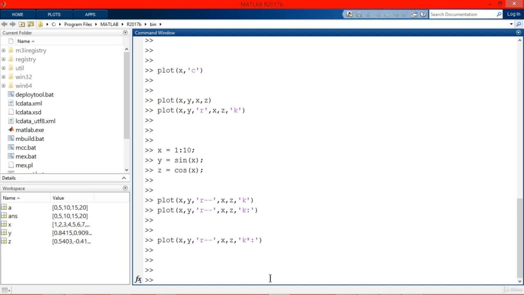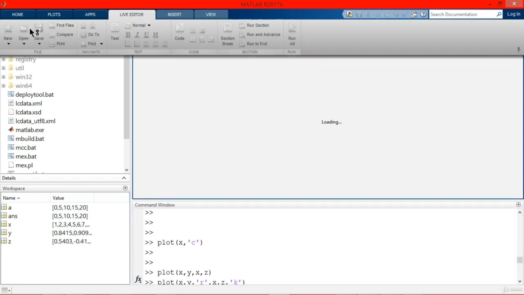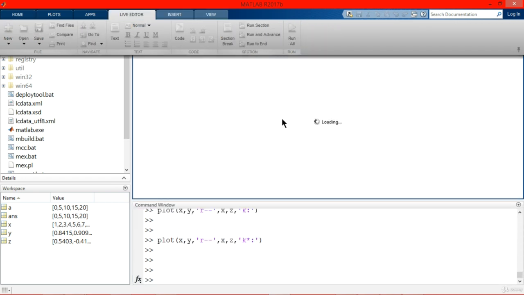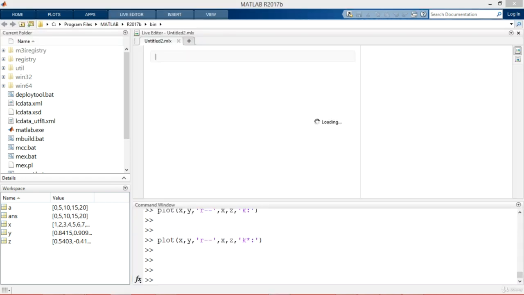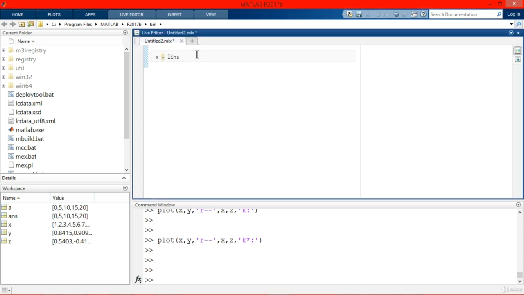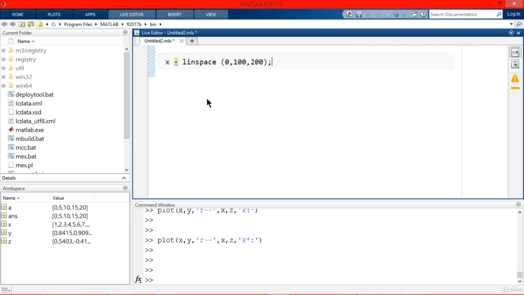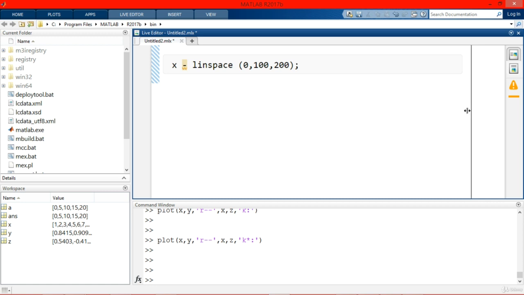I'm using Live Editor and you can find it in Home right here. So if I use linspace like this, 0 to 100 and 200 elements, if you are confused about how 100 numbers will be placed in 200 elements, the answer is simple, because linspace can be used with decimal values.